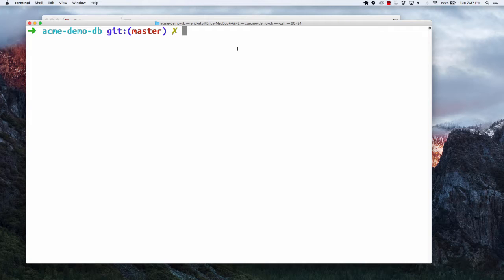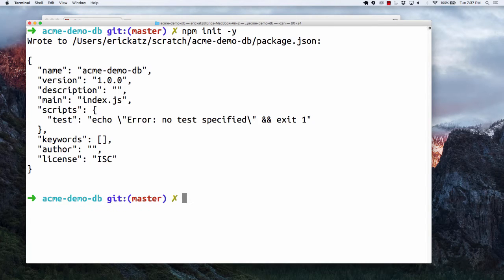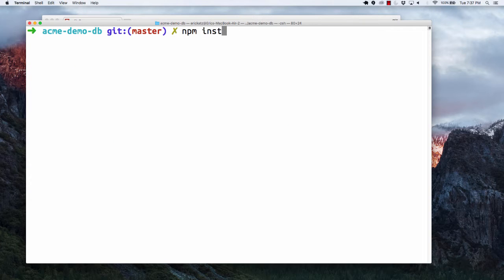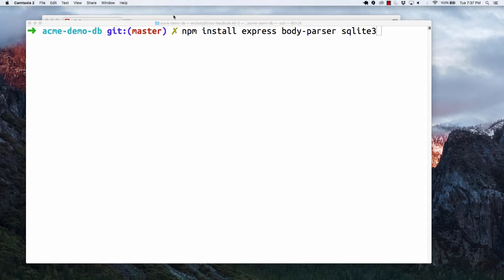So what I want to do here is I'm going to install a couple of things that I know I need. Okay, first of all, let me do an npm init. Default settings. And I'm going to install Express. I'm also going to need to send up some data in a form. So I know I'm going to need body parser. Okay? I'm also going to need to interact with a database, which is going to be Sqlite3. So there's an npm module for Sqlite3.